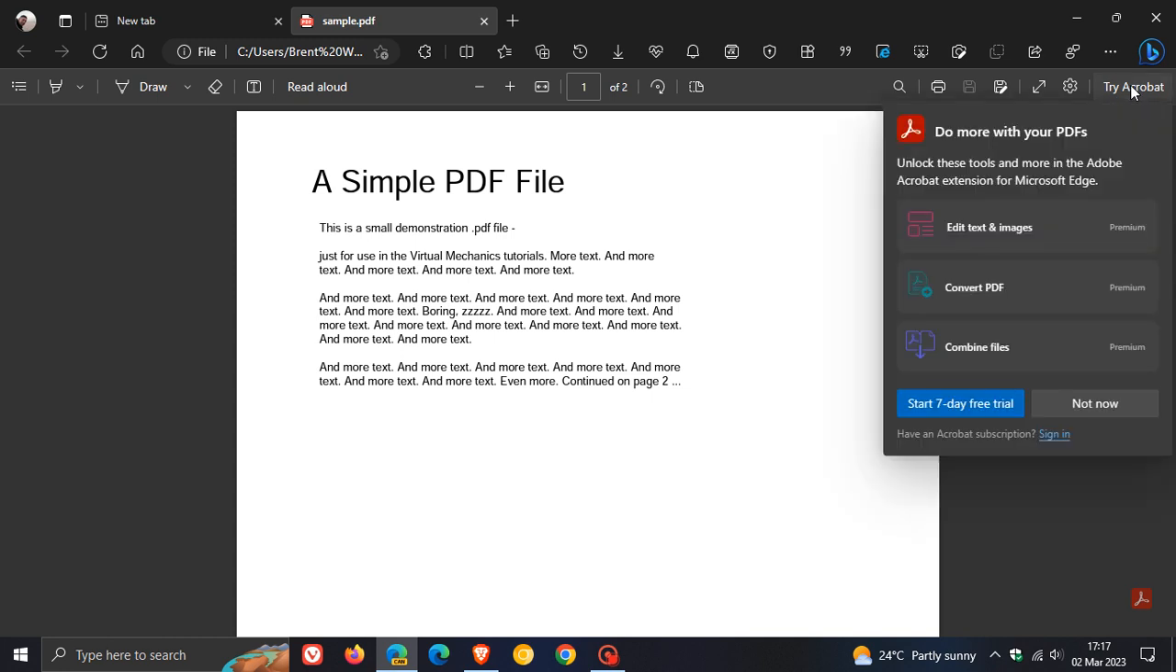And if we click on that, we have advertisements. So do more with your PDFs, unlock these tools and more in the Adobe Acrobat extension for Microsoft Edge. Now, this is obviously for premium Adobe Acrobat users. So you can start different trials. Edit text and images, convert PDF, combine files. You can start the 7-day free trial or not now. And if you have an Acrobat subscription, you can sign in.